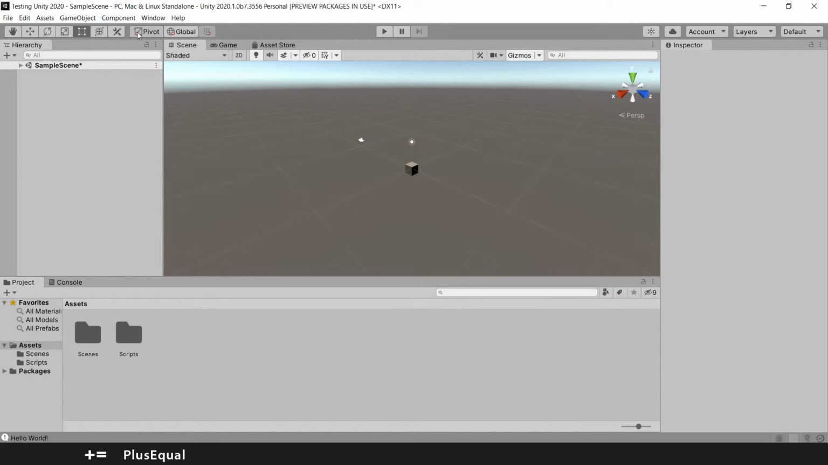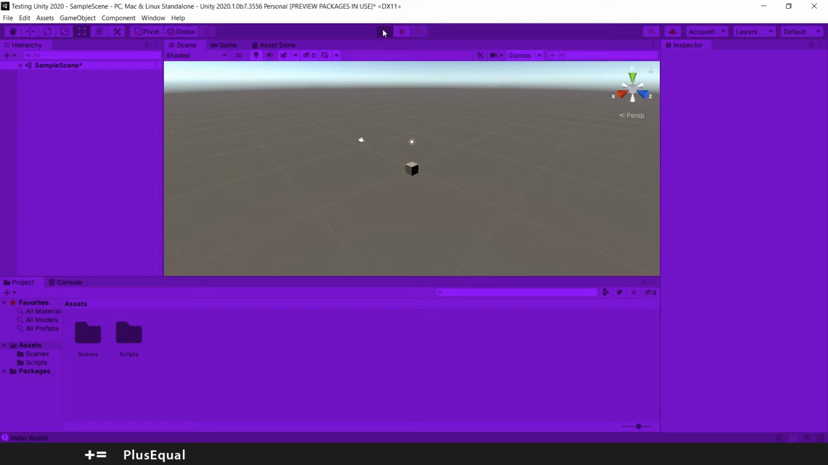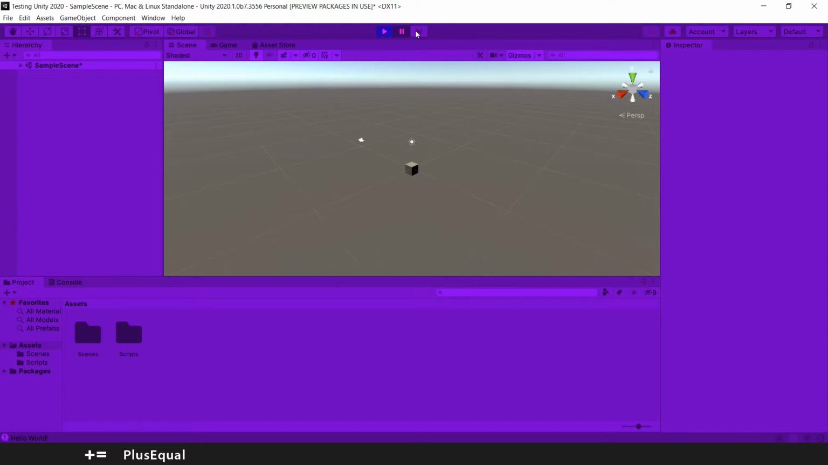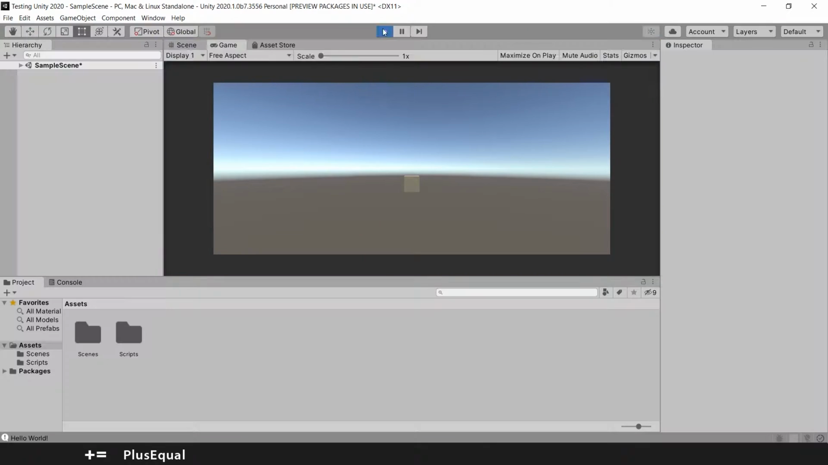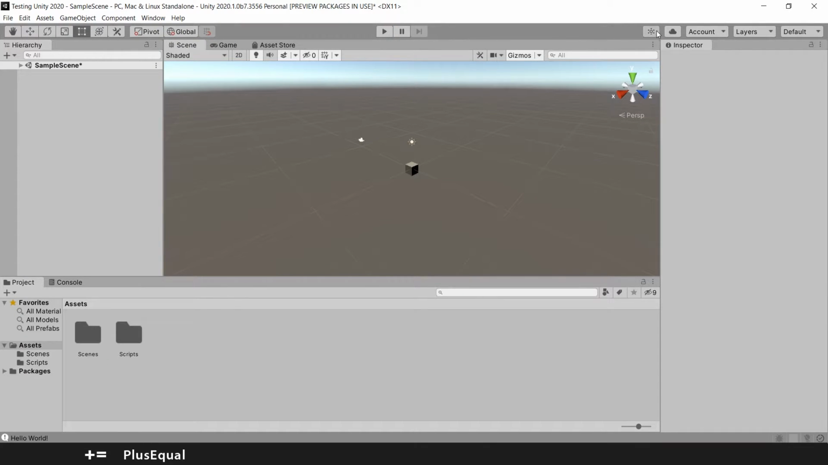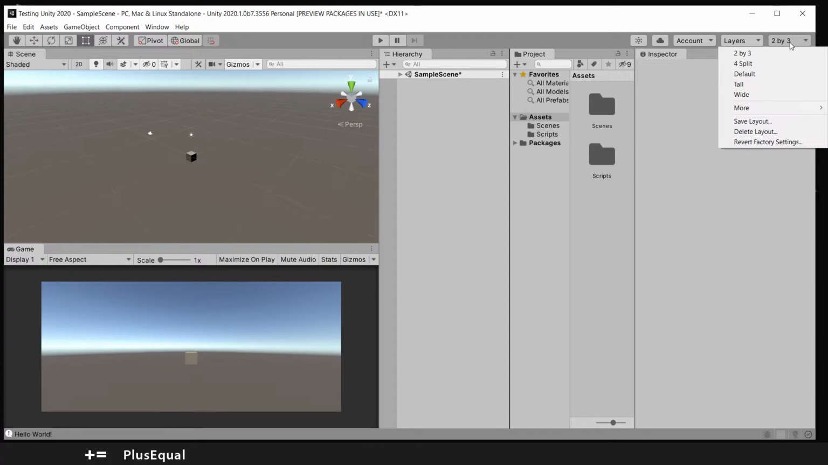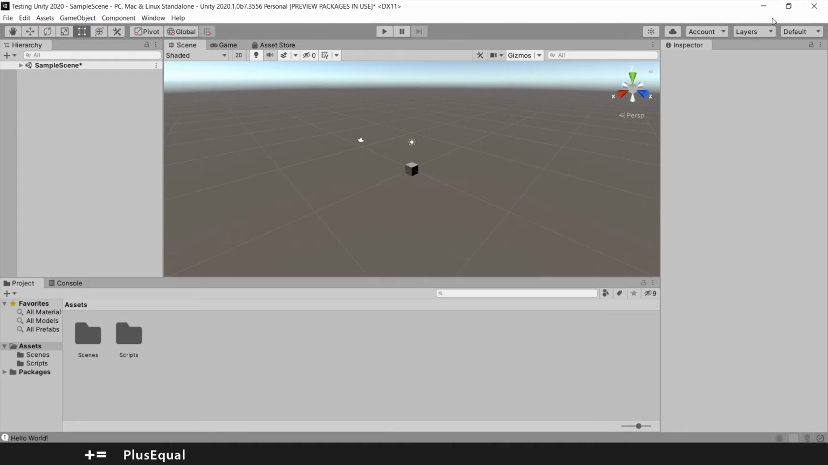Here we have something about the position, but we will not talk about this right now. Then we have our play button that lets us run the game, pause it, and skip to the next frame. Here we have some stuff that we are not going into detail about right now as well. Here you can change your layout for Unity. I will leave mine on default so we can stay on the same page.